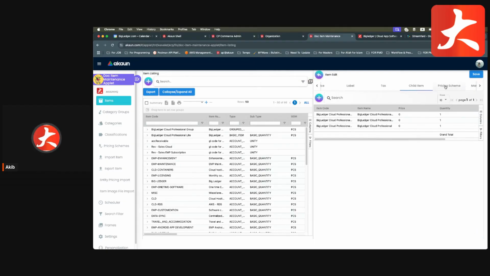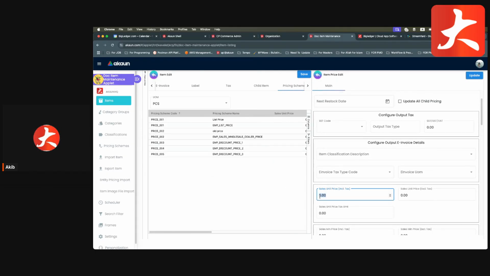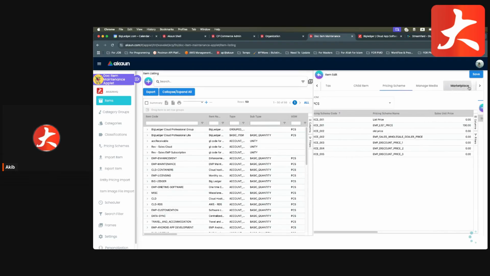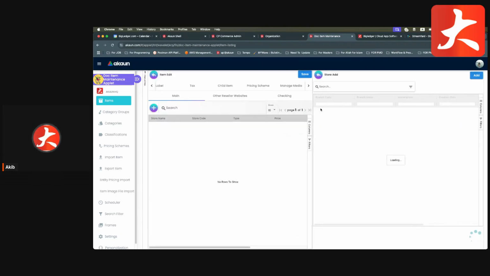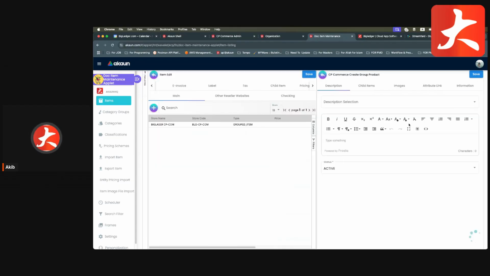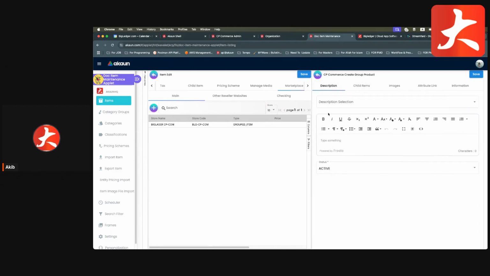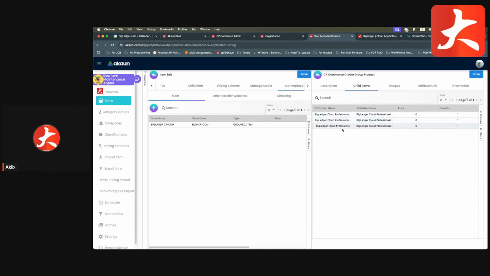So after adding the child item, you need to set the price of it. Here you can set any child item price as a group item for display purpose. So then next you need to add the group item to the marketplace. So after adding the group item to the marketplace, you can add the information and you can add the description of the item. You already added the child item, so it will also automatically add the child item to the marketplace.